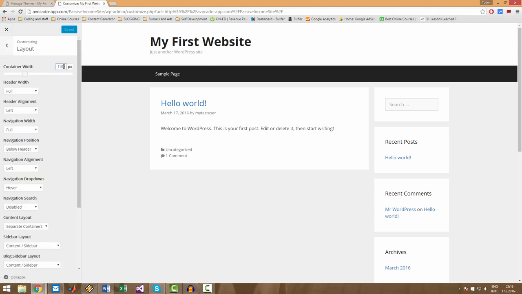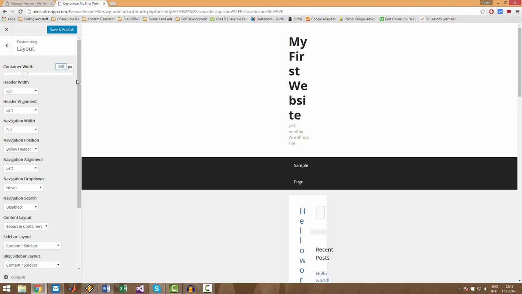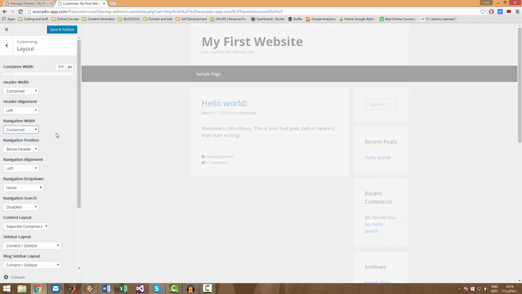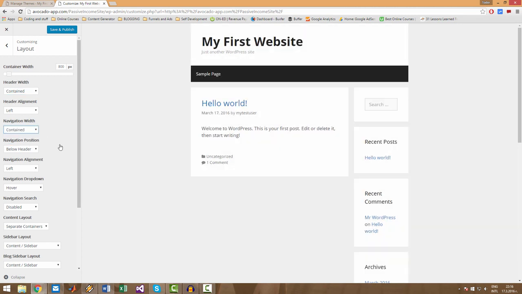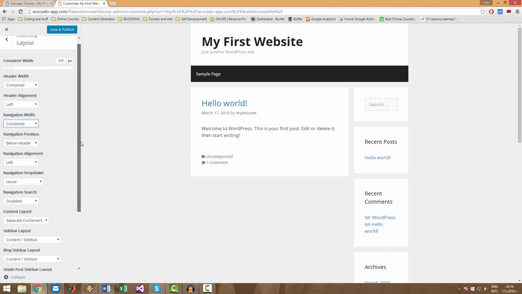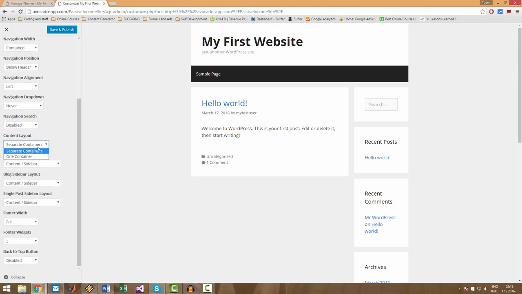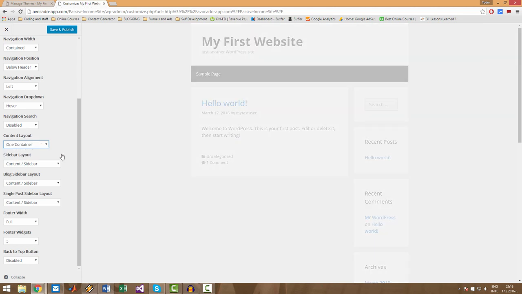Change the container width to 800 pixels. Then change the header width to Contained. Same goes for the navigation width, again Contained. And then go to Content Layout and select one container.